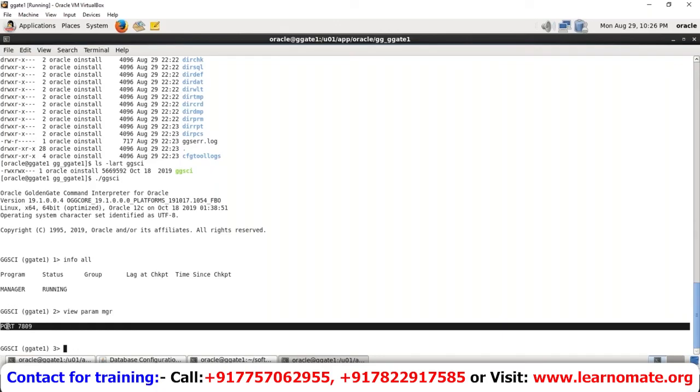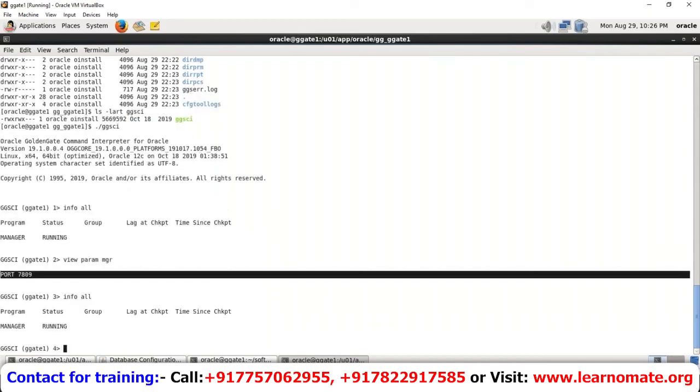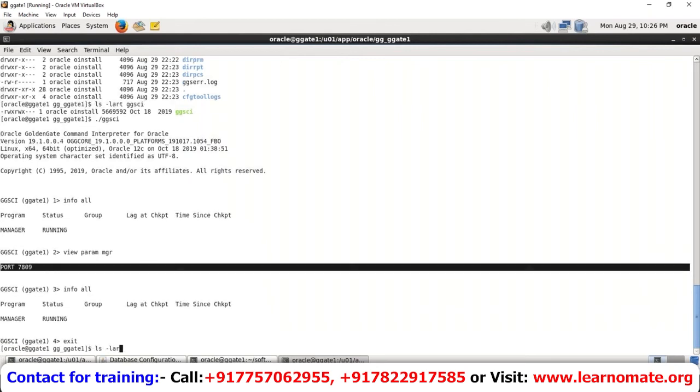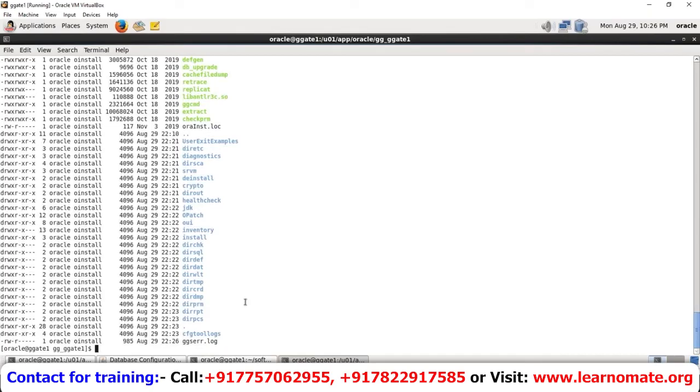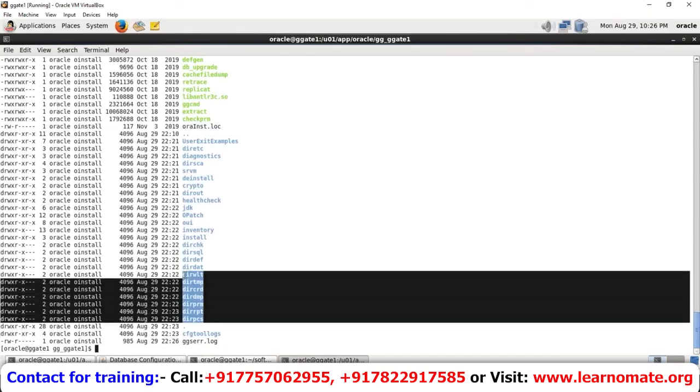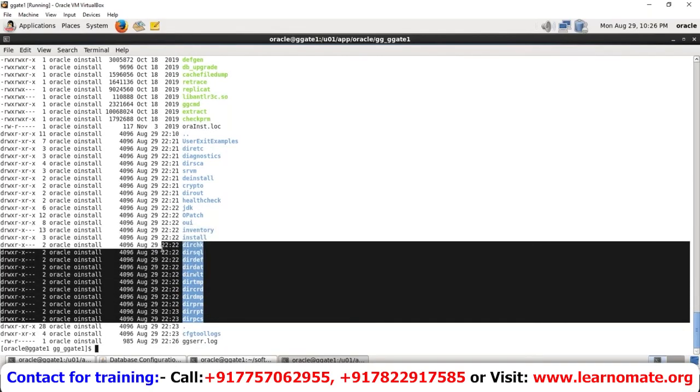Okay, so info all is the command which tells you what all processes are configured in this particular GoldenGate instance. Now let me exit from here, do ls -lart again. Now, when you check the GoldenGate installation, it comes by default with these subdirectories. These are the directories which get created during GoldenGate installation.